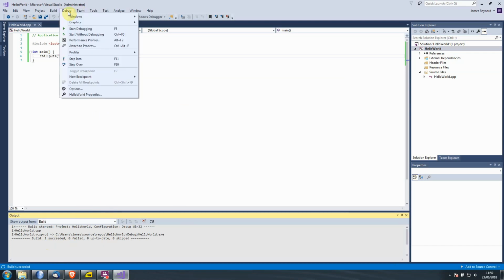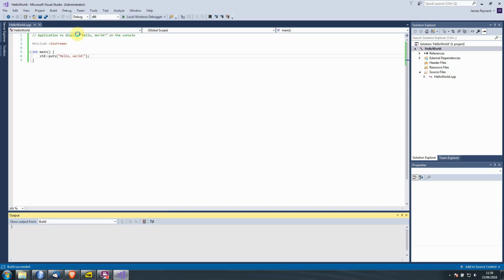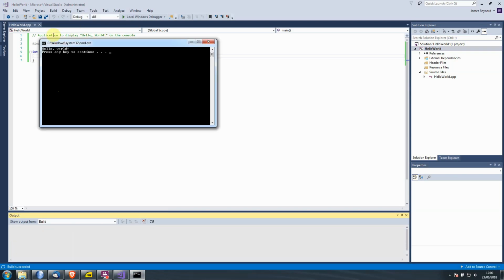To do this, you go into debug, and then start without debugging. There isn't actually a run command. Normally on IDEs you have a command you can just click to run the program, but here you have to start without debugging. So there we are, hello world, and we have this text underneath, press any key to continue.